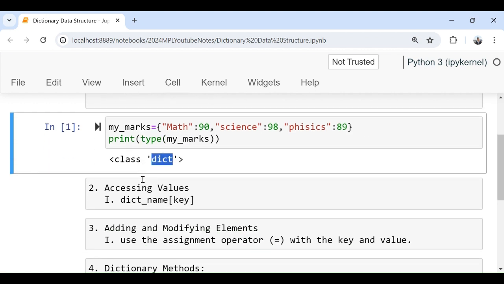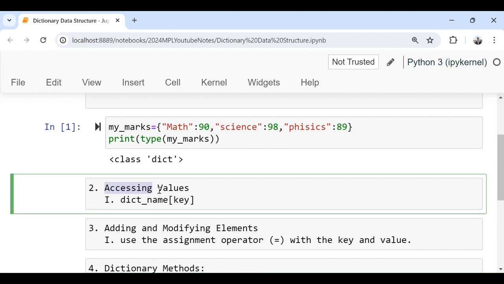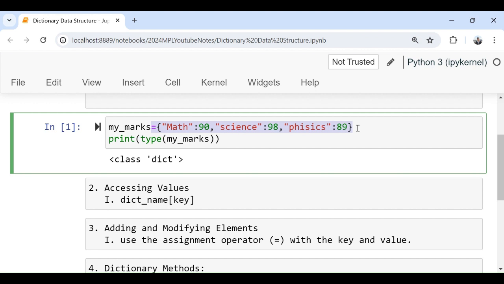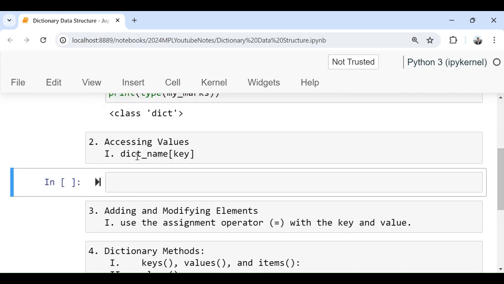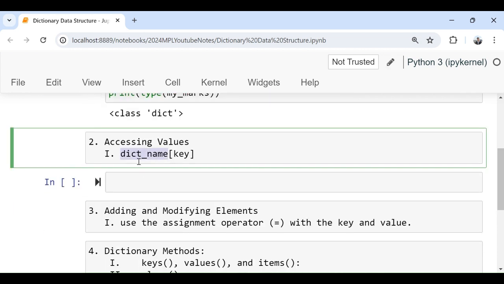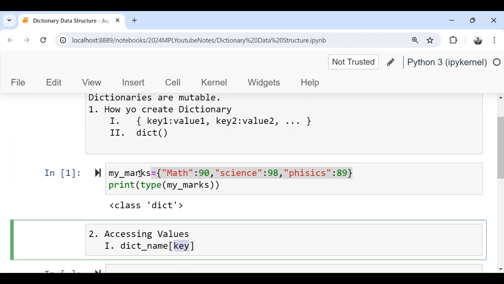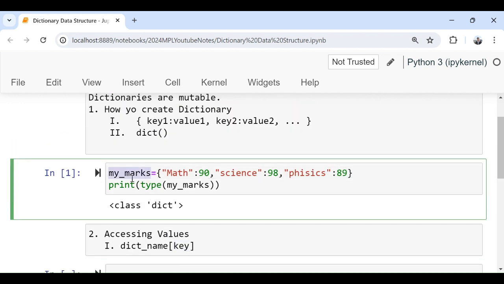The next topic we need to discuss is how we can access the values inside the dictionary. For example, this is my dictionary. How can I print the values? Since we know that in a dictionary we do not have index numbers, how can I access the values inside a dictionary? For accessing the values, I have to write my dictionary name and then the key. What is my dictionary name here? My marks is my dictionary name, and the keys are maths, science, and physics. So there are three keys that I have.